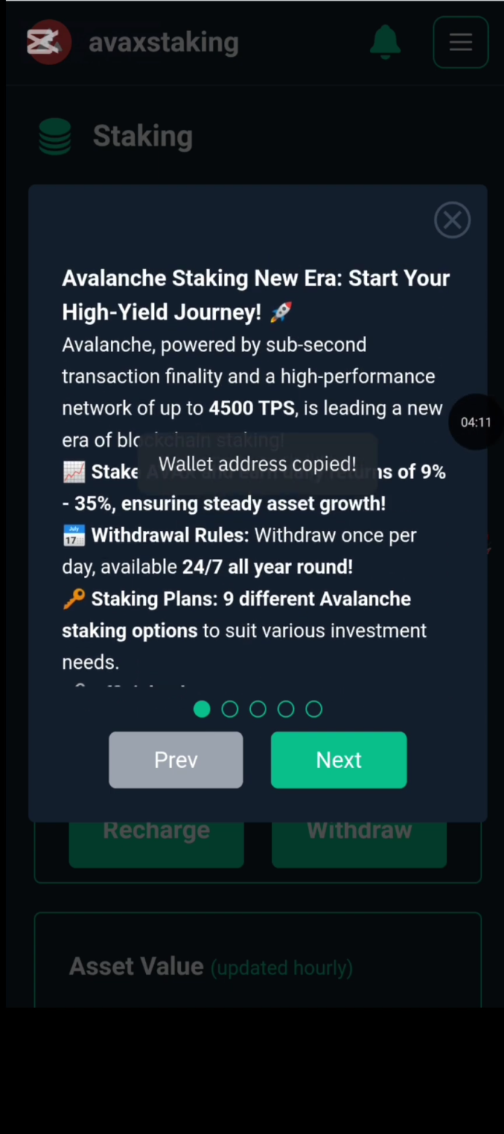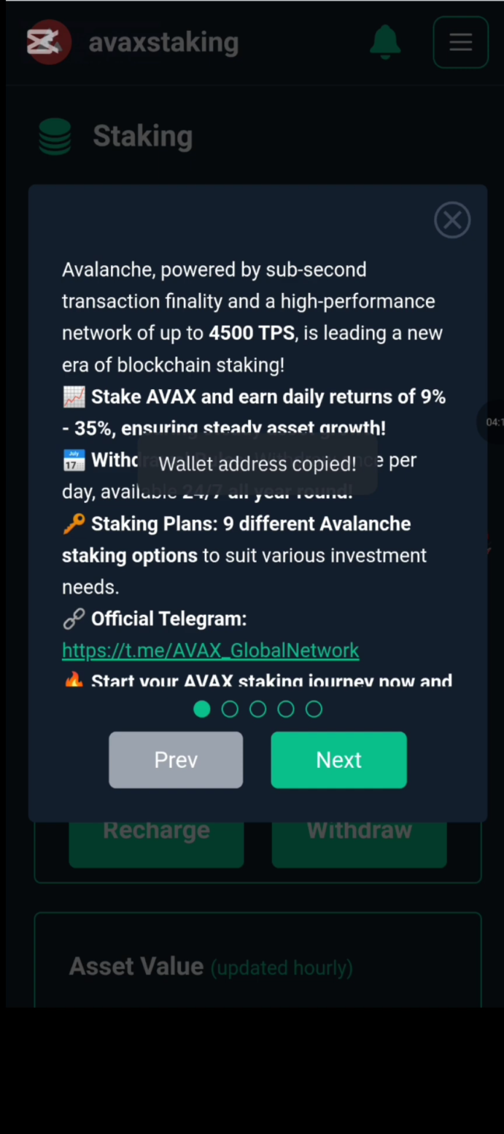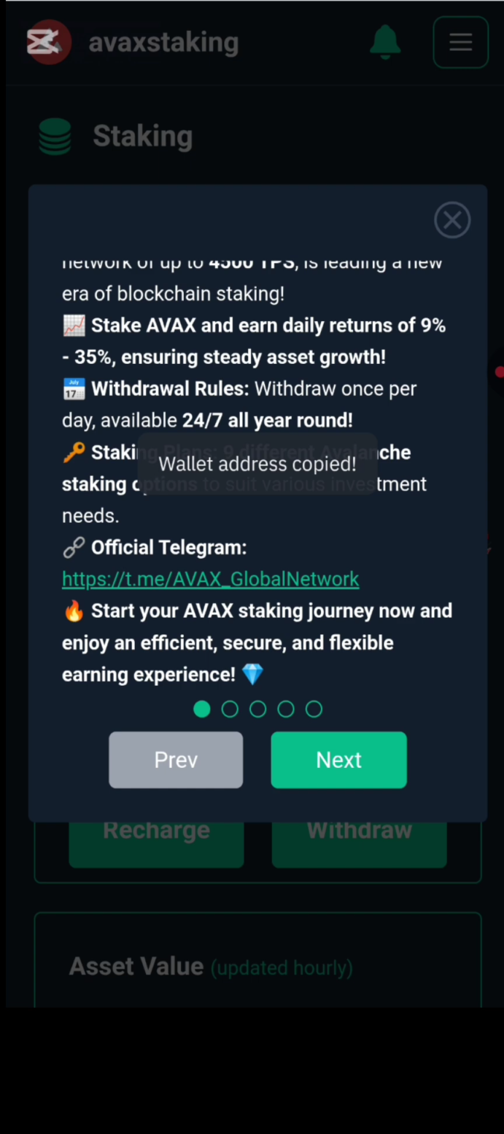Now let's read something over here. They said Avalanche, powered by sub-second transaction finality and a high performance network of up to 4,500 TPS, is leading a new era of blockchain staking. Stake AVAX and earn daily returns of 9% to 35%. So the daily profit you'll be earning is from a minimum of 9% to 35%, depending on the amount that you are going to invest in your account. They said ensuring steady asset growth.